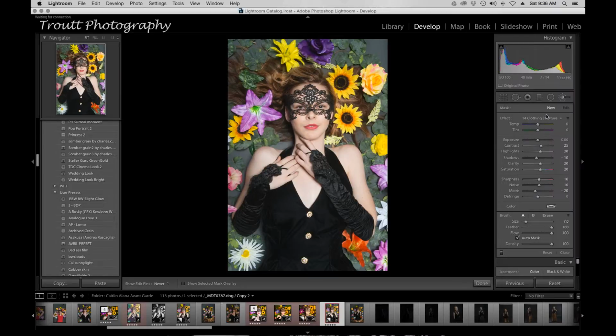So now I go to my clothing one. And here's the settings for clothing. And I'm going to bring my feathering down just a little bit. Now, I know that I'm not going to have all of this in the image, so I'm not really worrying about getting her entire dress. Hit new.